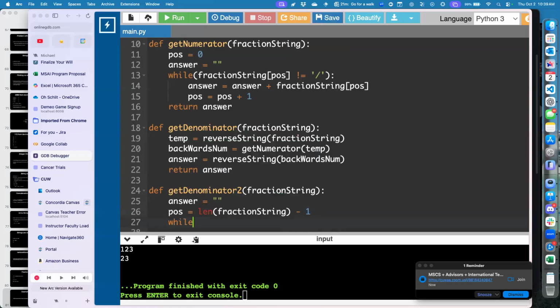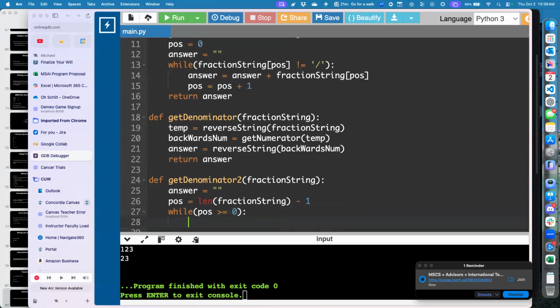Okay. So we're going to say while pause is greater than or equal to 0. Right. So we're walking it from the end towards the beginning. She wanted to build up her answer, but she wanted to do it slightly backwards. So we're actually concatenating it. We're building it in reverse by just using concatenation in the opposite way we did before.